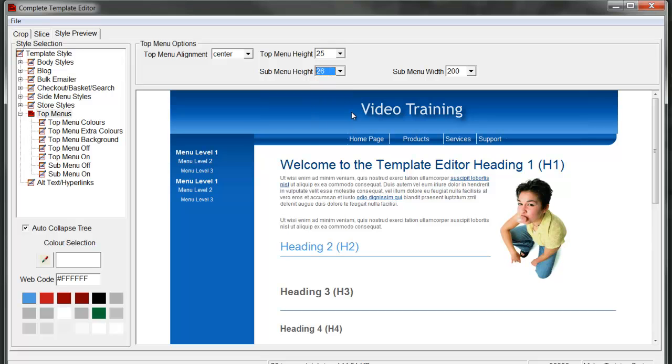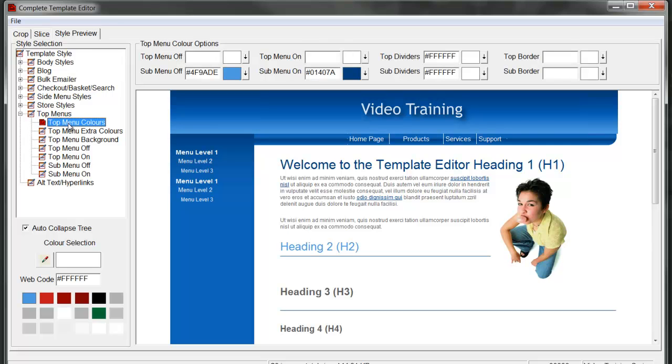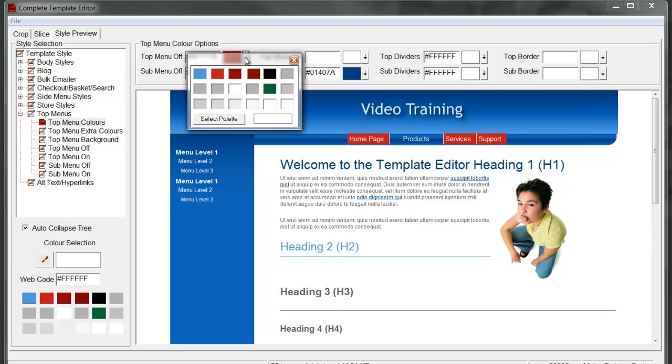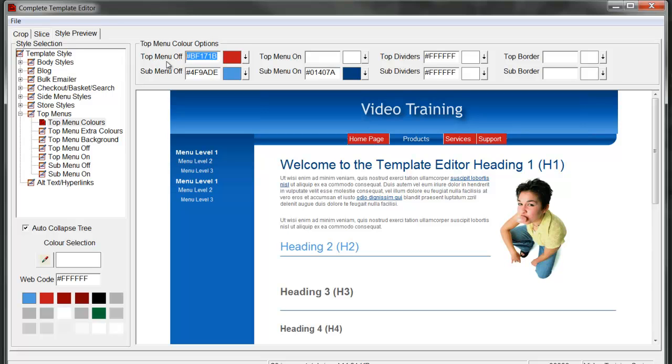So 26. Okay, the next line down is top menu colors. Now this is actually the background color for the actual menu. Let's look at the top first. We have top menu off, which is blank, and top menu on is blank. So you can see home page here. When we hover over that, the text changes color, but the actual background doesn't. So if I change that to, for instance, red, now you can see that that's actually got a red box. But I'm just going to take that color out for the moment.